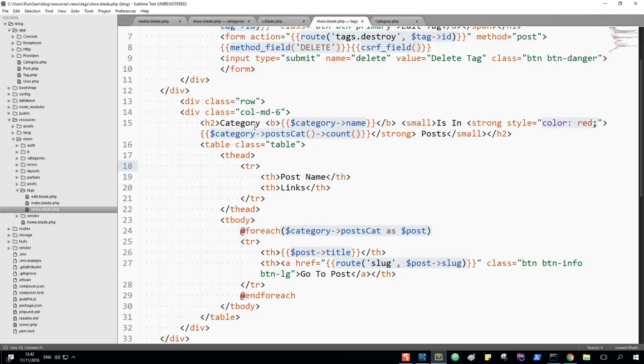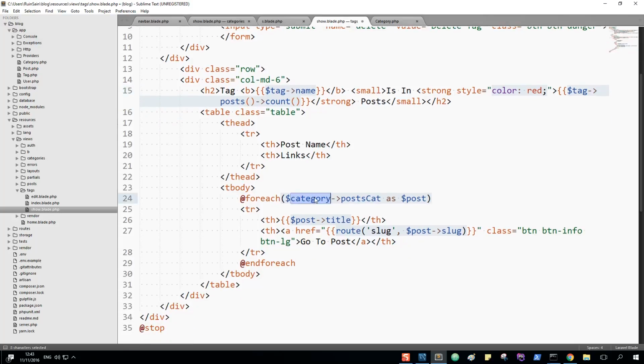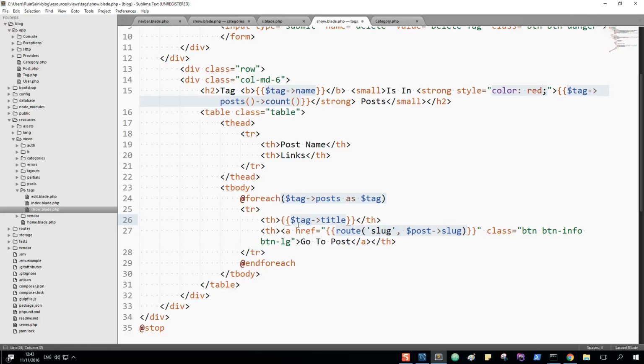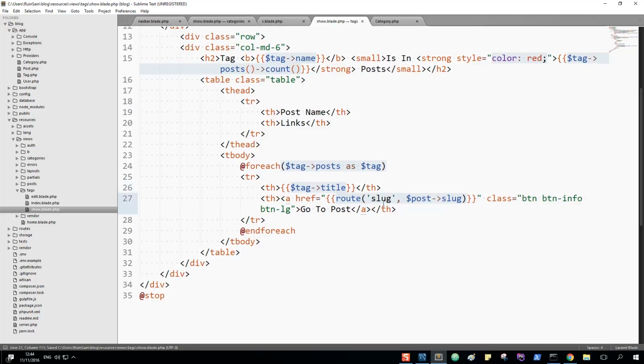Okay, in here, let's change the necessary thing. Sorry, that's tag and dollar tag, and the name. Okay, and the color is in, not in category, but in tag, and posts. This is in our tag. Yes, we will count it, we will display it. Post name and tag. Let's change this into this and this into tag. Let's copy this. Wait a minute. Tag from post as tag. Okay, this looks fine. Route slug dollar post and the slug, go to post. Okay, that looks fine.